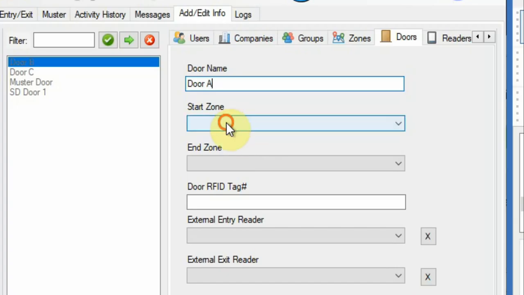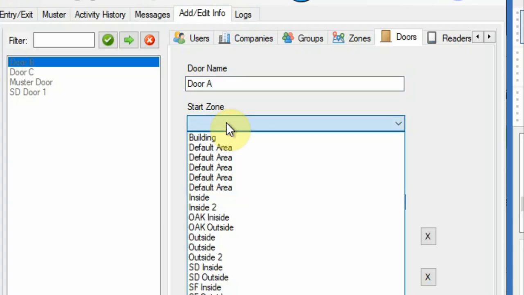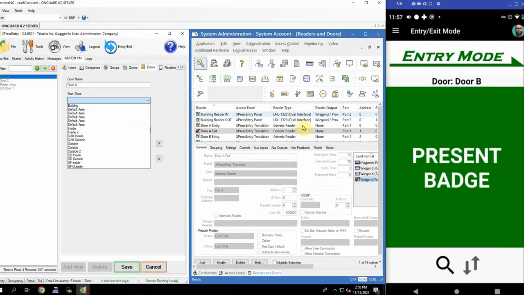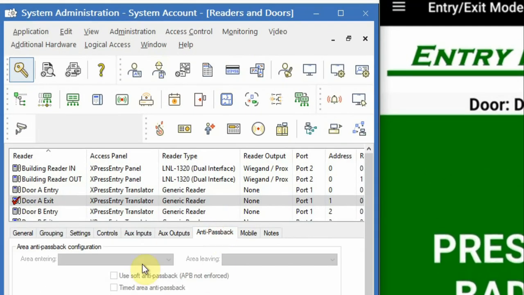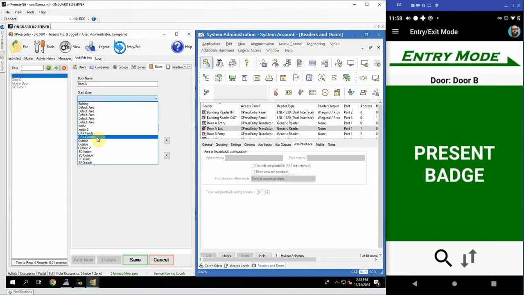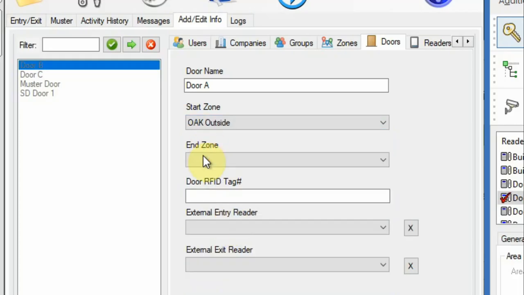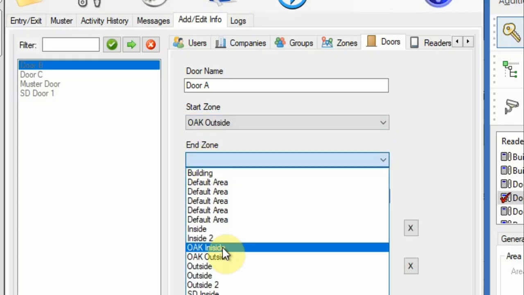Now remember that you must have a start and an end zone. In most cases, you want this to match to the start and end zone within the access control system itself. Now, if you look in here, I think our anti-passback area is not set, so we can just use any start and end zone in this case. So I'm going to say the start zone is oak outside and the end zone is oak inside.